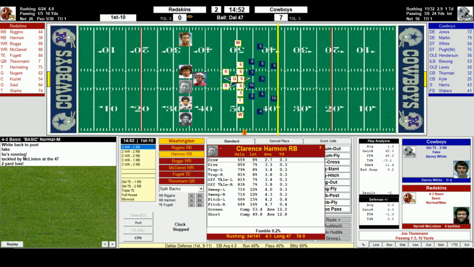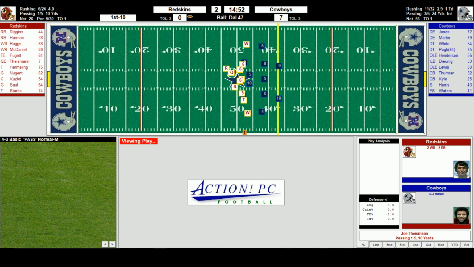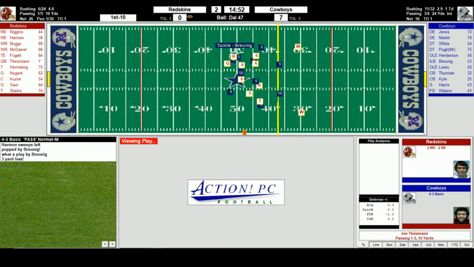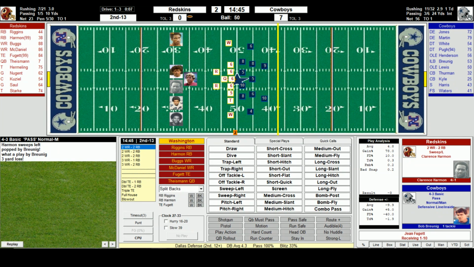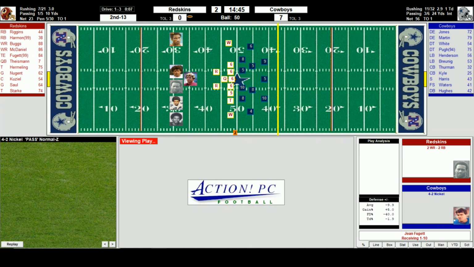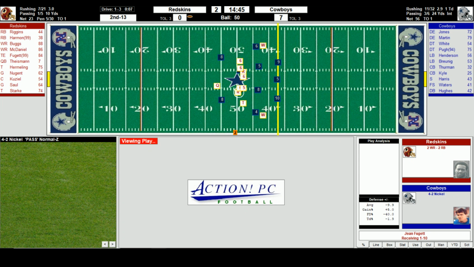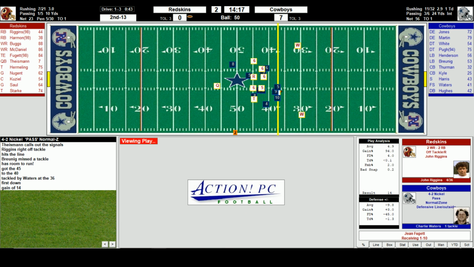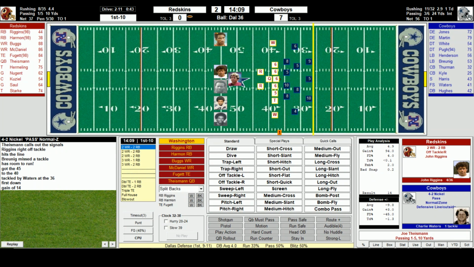1st and 10. Clarence Harmon will sweep it to the far side from the Dallas 47, and he is hit well behind the line by Bob Bruning at midfield. 4 carries for -1 yard. And so now the ball sits right in the heart of the star. Riggins. Off tackle right to the near side from the 50. Gets a block, 45, 40, 1st down. Waters after a gain of 14. And it may be up to John Riggins to win this game single-handedly.